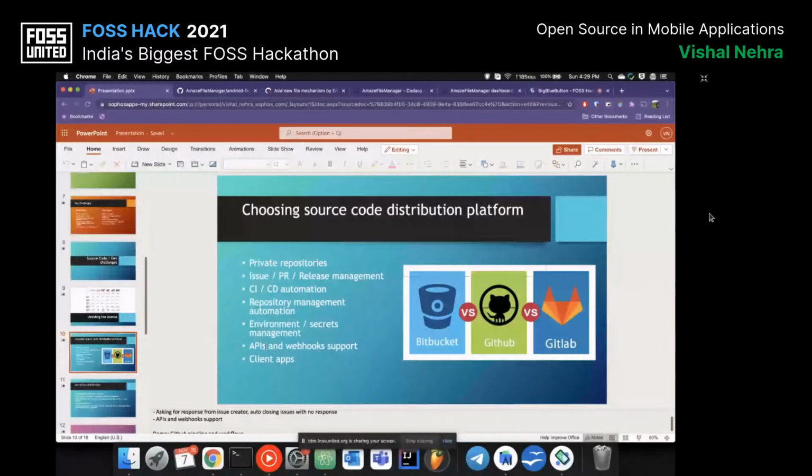So these three are the biggest market players: Bitbucket, GitHub, and GitLab. And I think GitLab was pretty good in the initial days. It actually depends upon what you are offering. My personal preference these days is GitHub. GitLab is also a good alternative. It has really good support for pipelines.